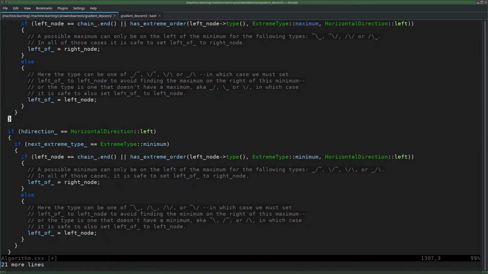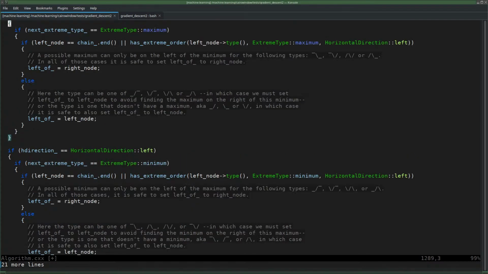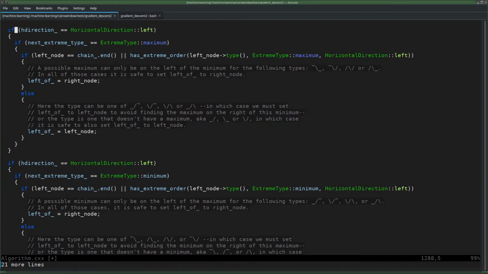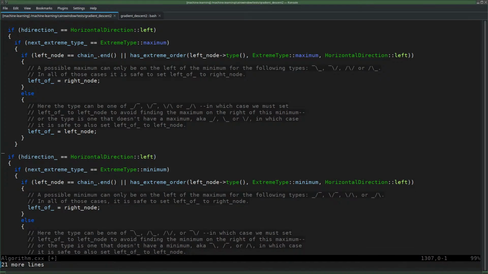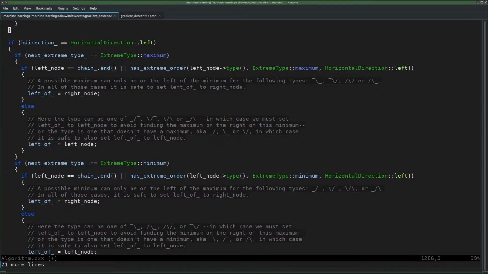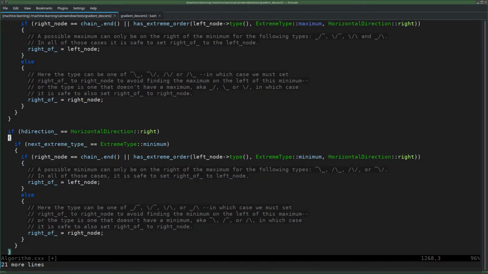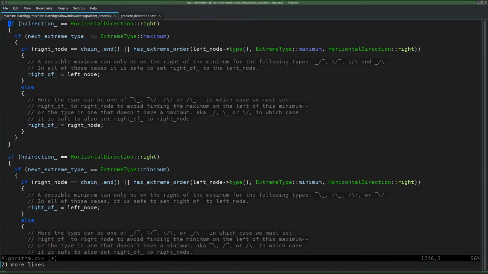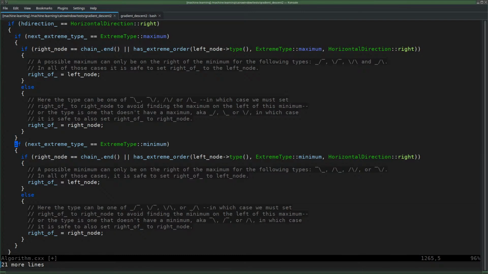And now I can combine them, because this says if left, and then here again is left. So there's no need to do that. You can just delete this. And that's all just H direction equals left. Same thing here. This is if it is right, then we do this, and then this is also right, so you can just delete it, all of this.